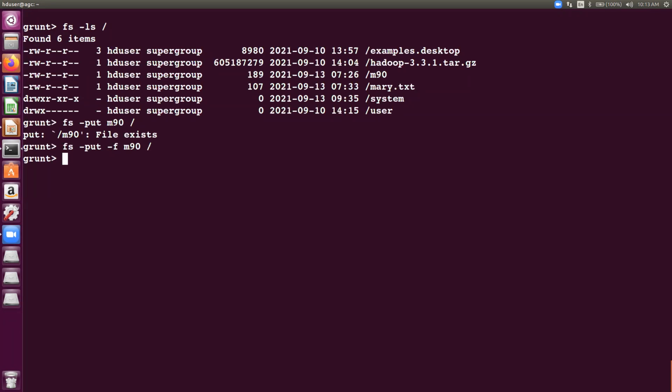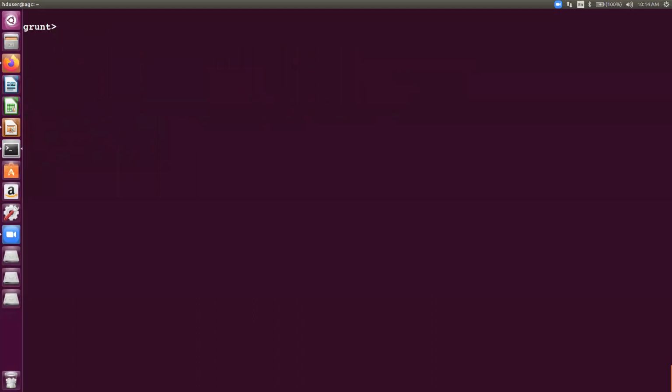So remember, to run your bash shell commands, they should begin with sh. To work with your distributed file system commands, they start with fs. Remember this very clearly, right? You'll be using it a lot.